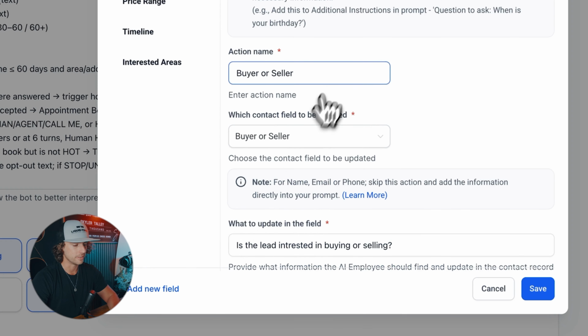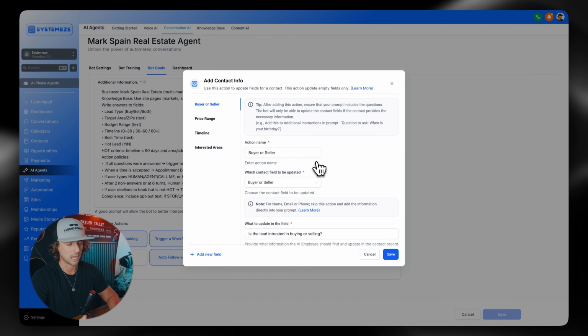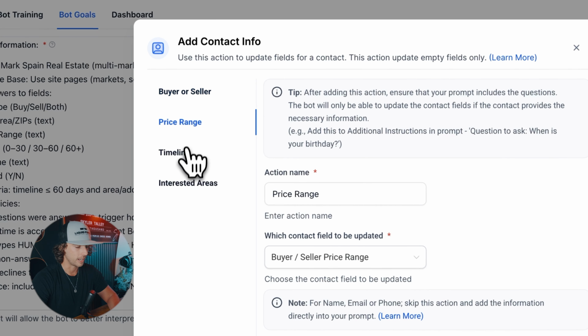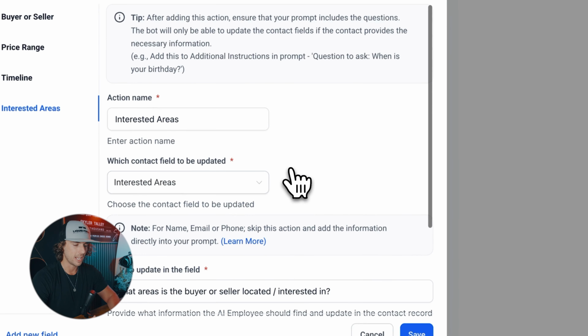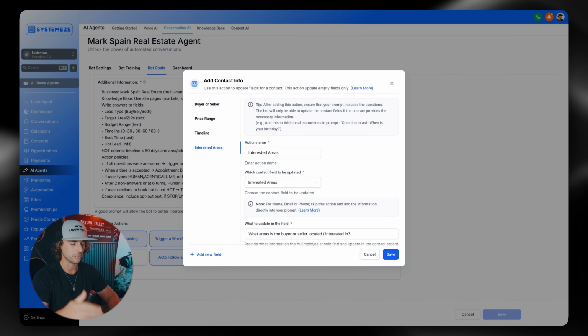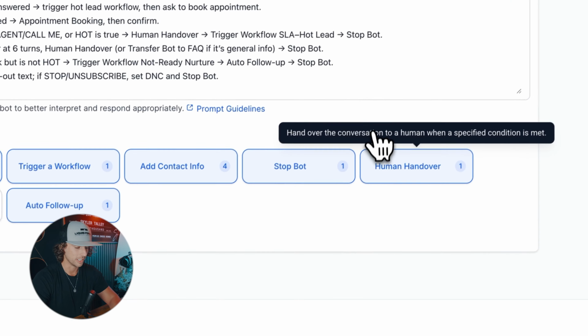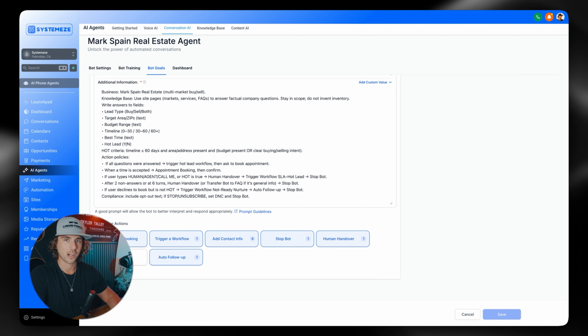Next, we have this add contact info. This is where the agent's able to store information about the lead. So we have buyer or seller, price range, timeline, interested areas. The agent will automatically start storing this information as it goes through the conversation. Each of these fields are custom fields in GoHighLevel. So if you're installing this snapshot, then you will already have these custom fields installed and you don't have to worry about changing these. But if you do want to change these, or you want the agent to gather different types of information, then you will need to add your own custom fields and then update this add contact info section to include those new custom fields for the data that you want the agent to be able to save. Make sense? Lovely. Cool. So now you have officially made your first AI conversational bot.